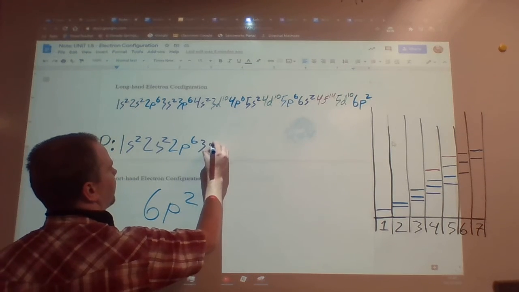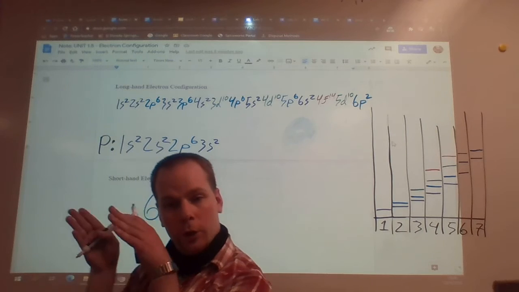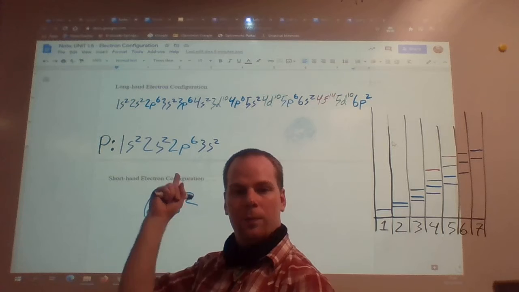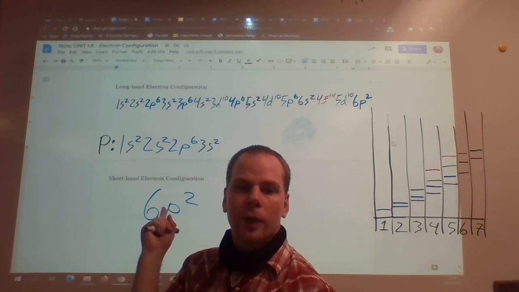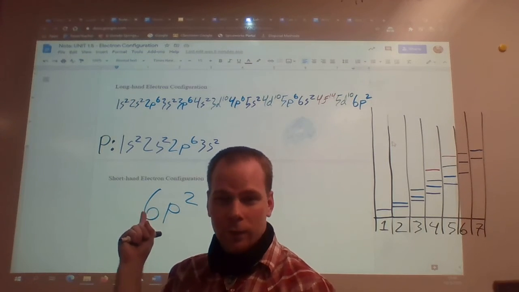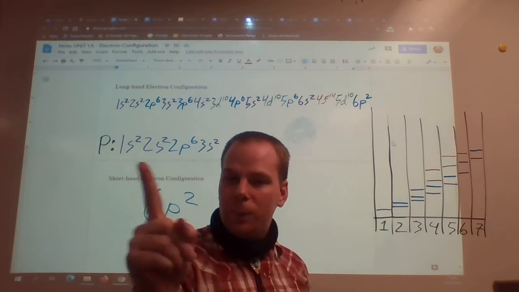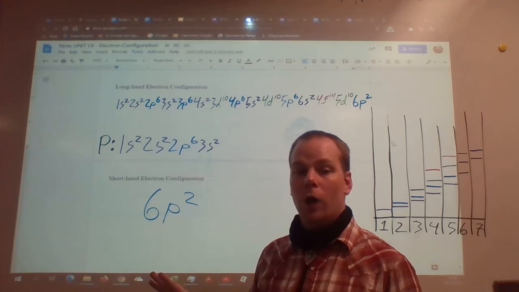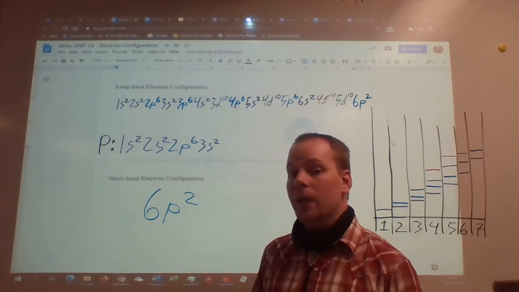I am looking at the periodic table, by the way. If you're wondering why I keep turning and looking that way, that's my big periodic table. I'm looking at it since I can't put the periodic table on the board right now, which would be super convenient.